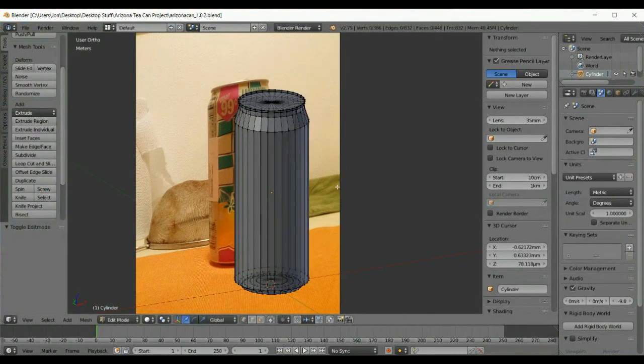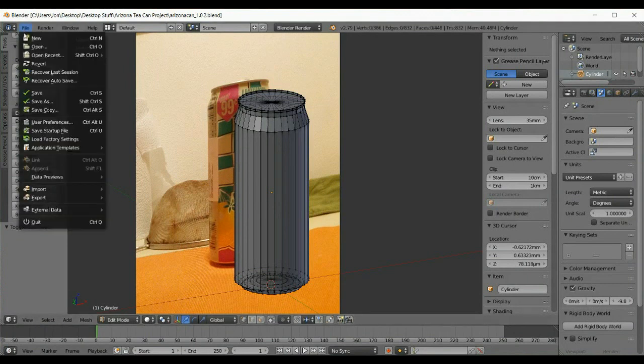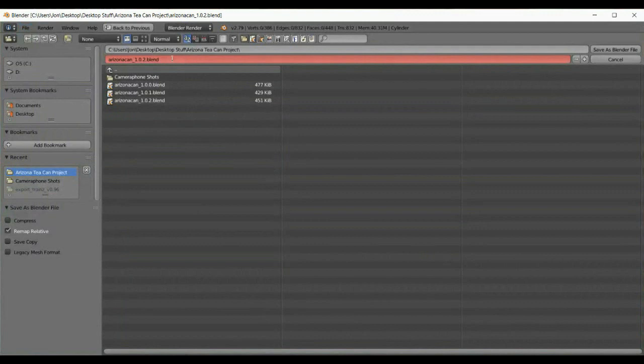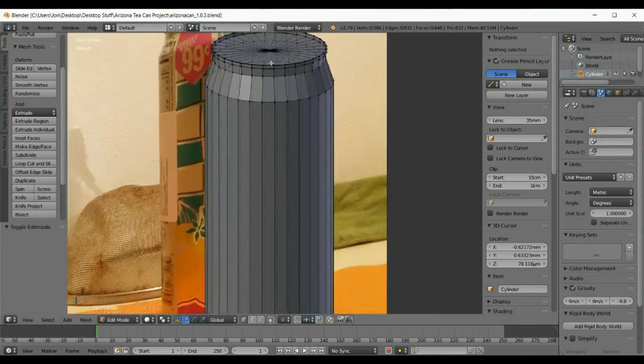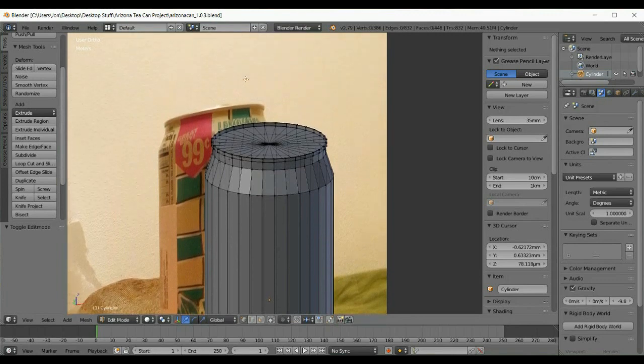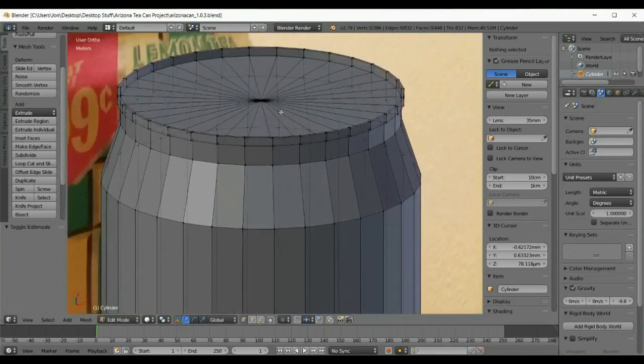Okay, if you've watched my other videos on Blender modeling, you know that usually at this stage I start marking seams for the UV map. We'll start by saving this working file to a different file name. 103. And I think the way I'll approach this UV mapping project is I will make the top and the bottom not just separate from the rest of the can, but also a different material.